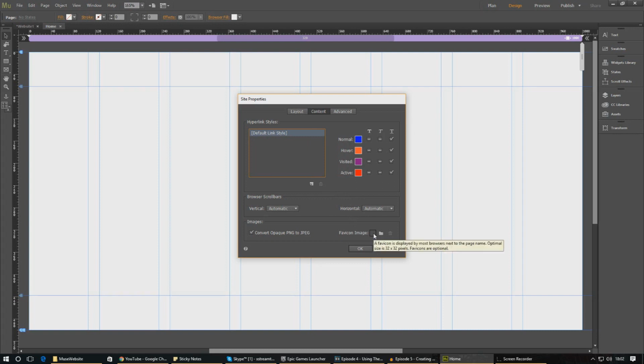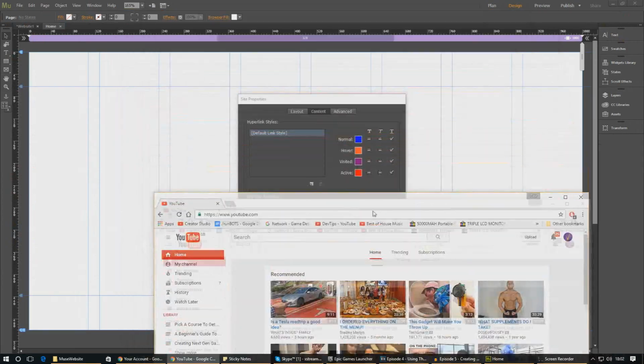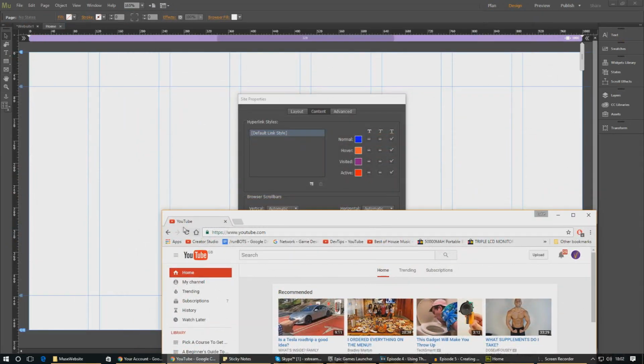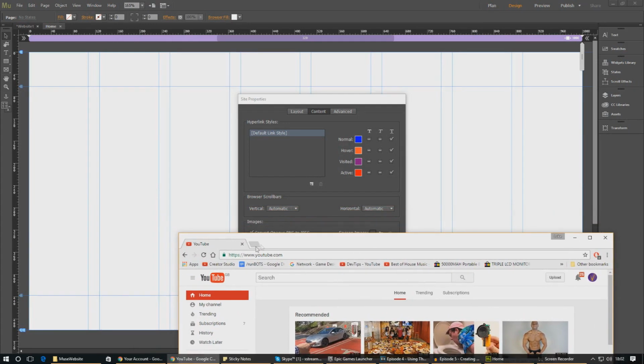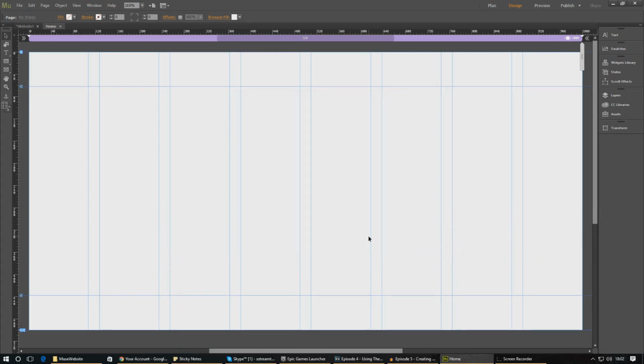Lastly, you can set a favicon, that little image you have in the tab view in your browser. You'll need to set up an image for this a little later on. If you look at YouTube, you'll see that you have a little play button in the tab section. That's your favicon. We'll also leave the advanced stuff for now as it's not too important. Change is bound to happen and I just wanted to make sure you know how to adjust your settings accordingly.